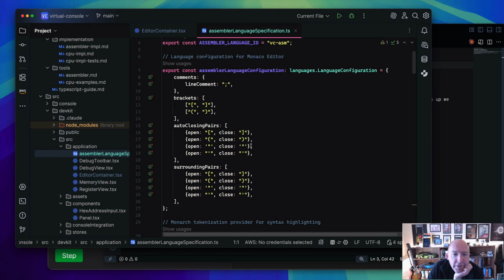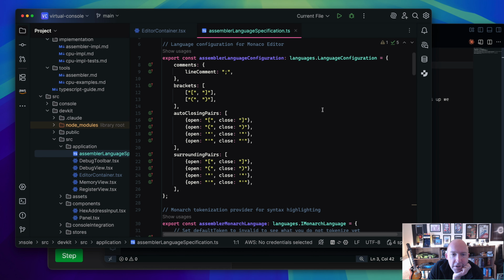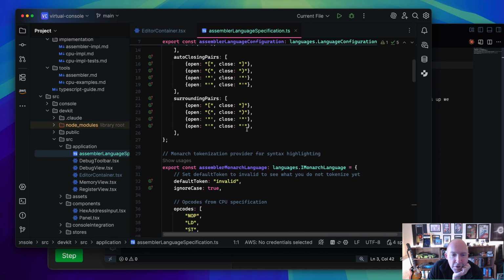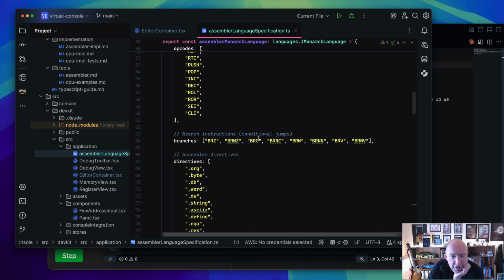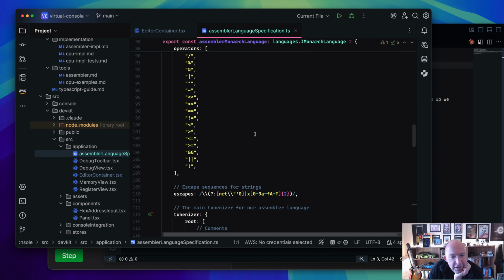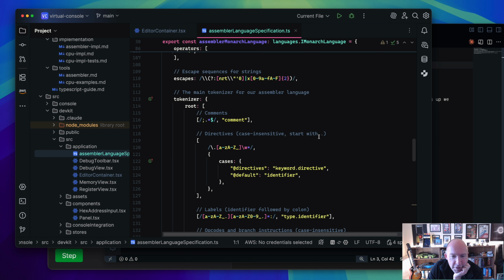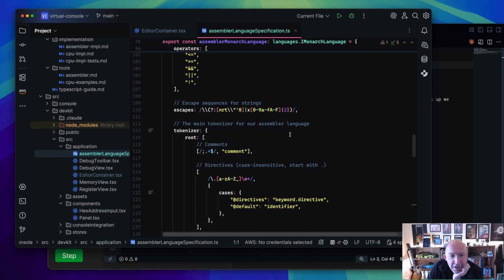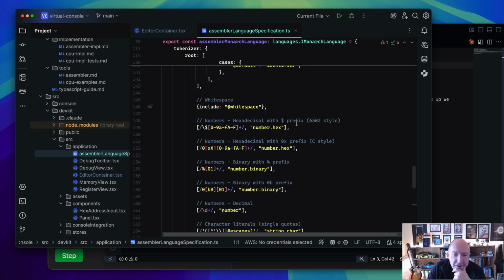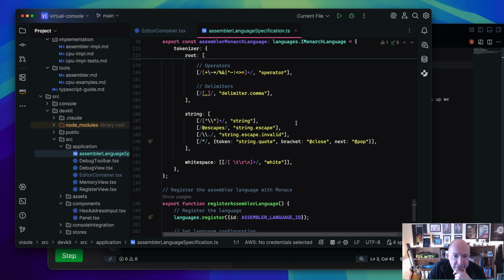Okay, surrounding pairs. This is brackets. Okay, this is for the comments. Brackets, auto closing pairs, surrounding pairs. There's our opcodes, branch instructions, operators. Okay, it all looks pretty good to me. Okay, a tokenizer. Interesting. All regex based. Okay, so it's created a tokenizer, can extract the tokens from the source.